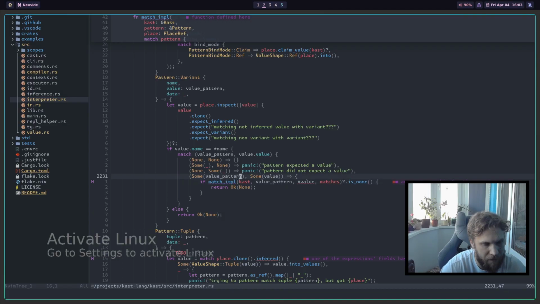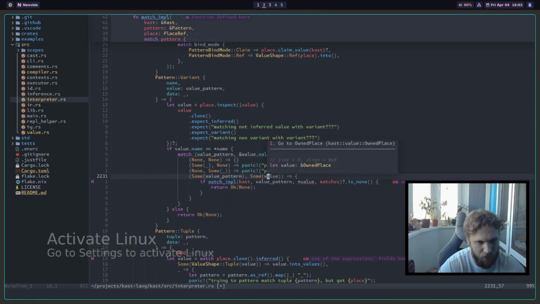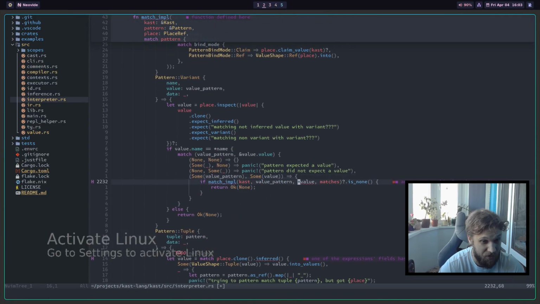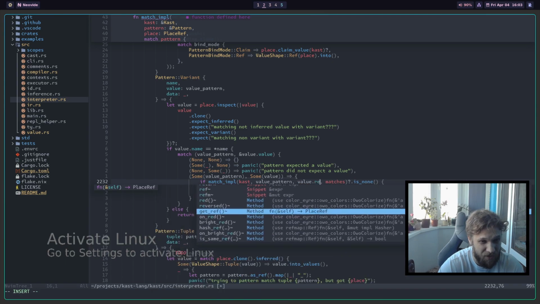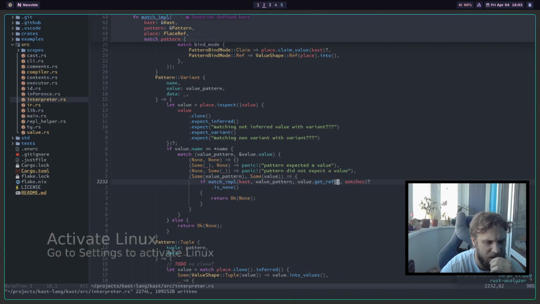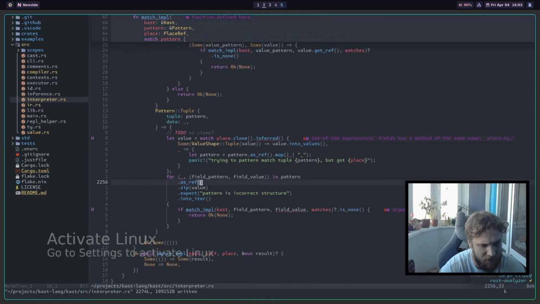So what am I doing here? The value in this case is an owned place. Let's take a reference to it, so that it's a reference to an owned place. What I want is to get a place reference, which is not just a reference to a place, but I instead say value.ref, get ref. There you go. That's what I want. And then I pattern match recursively. That makes sense.